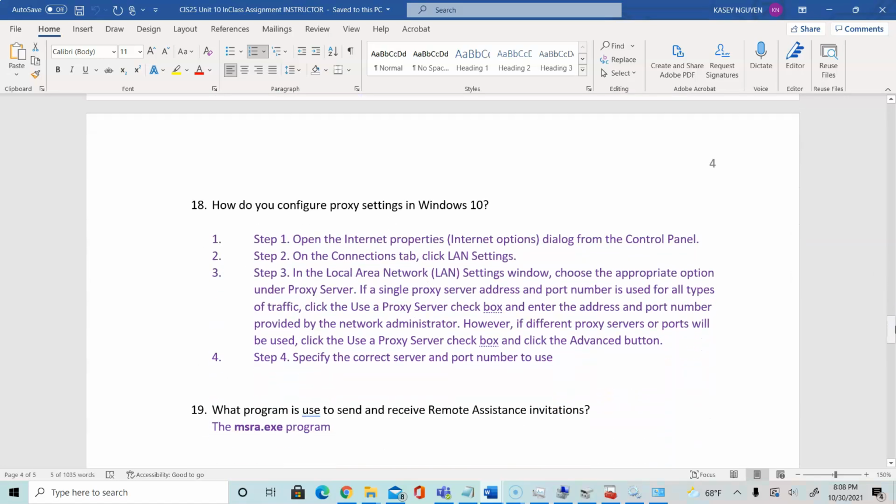For number 18, how do you configure proxy settings in Windows 10? We would use Internet Properties in Control Panel, then choose the Connections tab and click on LAN settings. In the Local Area Network settings, choose the appropriate option under Proxy and select a single proxy.